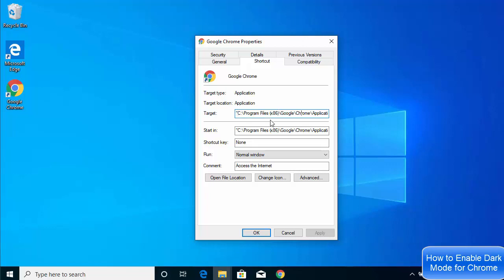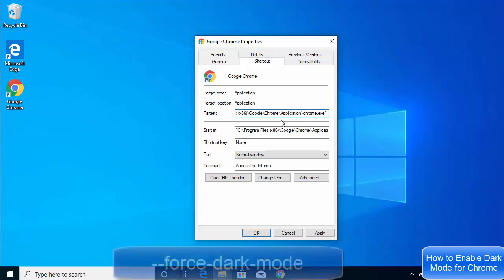So in the target, what you need to do is just go to the end and then give a space here. So go to the end and then give a space and then just paste this text which I'm going to show you. So just write force dark mode.